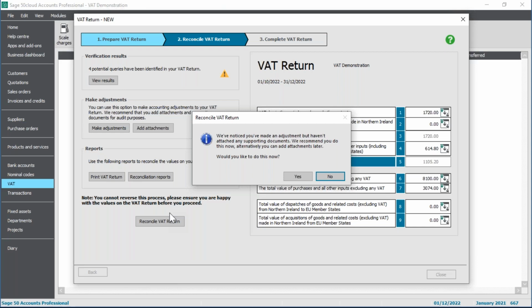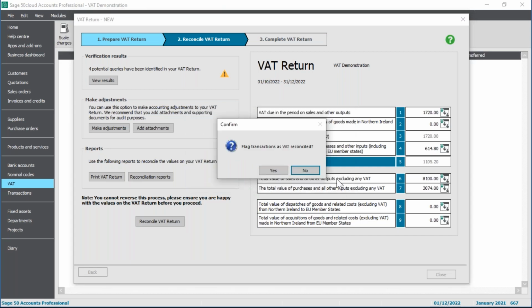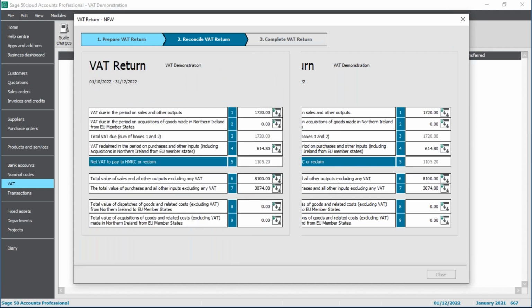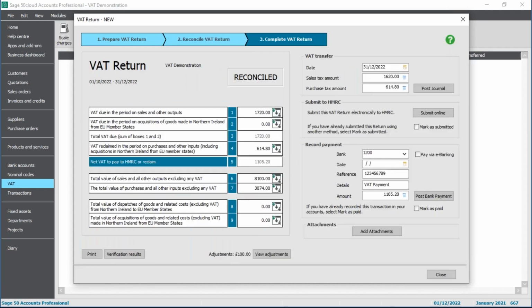Now it's seeing when it's looked at my data that I've popped that adjustment on, and it's asking me now if I want to pop that attachment on. I'm going to say no because I want to show you where you can add it on at a later point as well. Then it asks me if I want to flag them as VAT reconciled, so I need to click yes to that. That sets them all in stone, and that moves us on to step 3 of the VAT return. And this is really tying up all of the loose ends that have been created by the VAT return. So I'm just going to go through those. And I'm going to skip past submitting because I'm going to come to that at the very, very end of the session there.